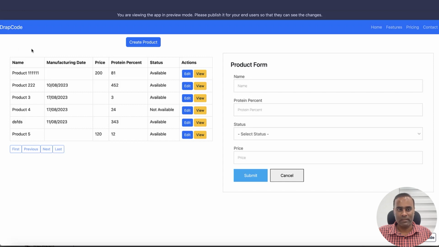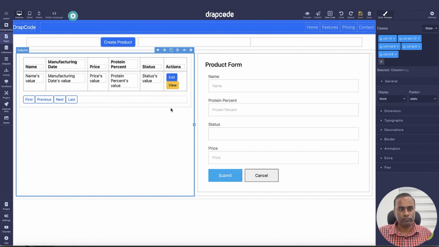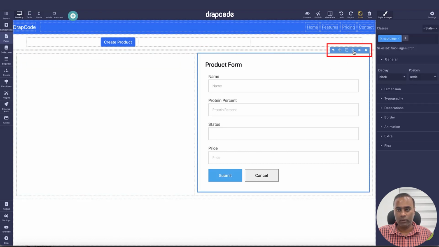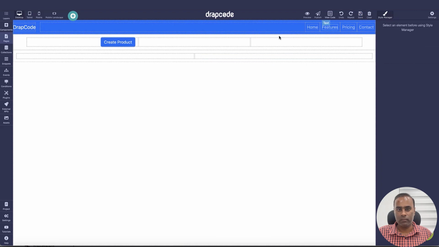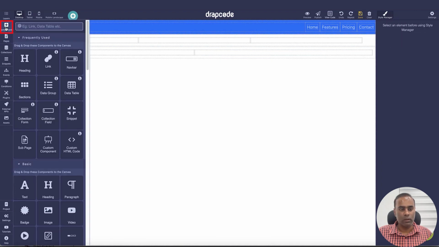Okay, let's do one more thing. I want to display, let's say, the list of users and the products here. So let's see how that can be done. Basically, I want to build a tab type behavior. So I'll just remove this table, remove this sub page, and remove this also. Look for button.